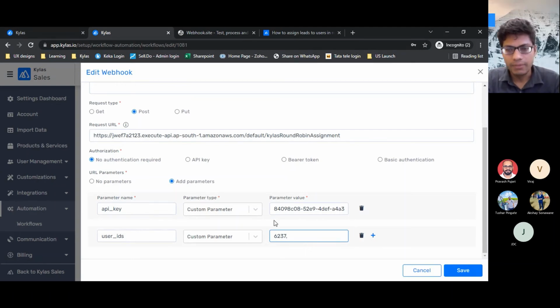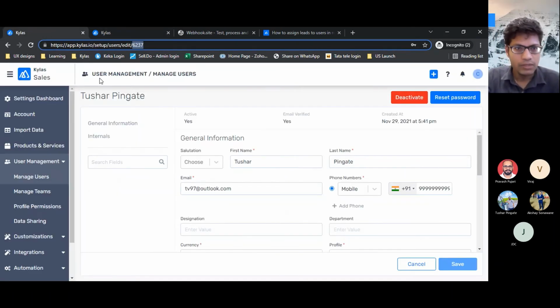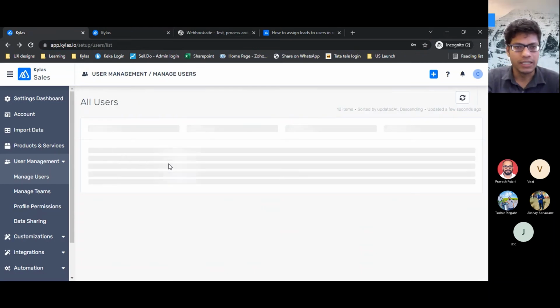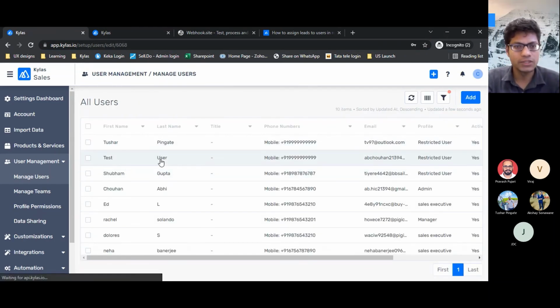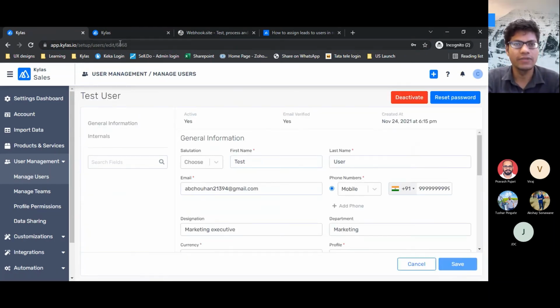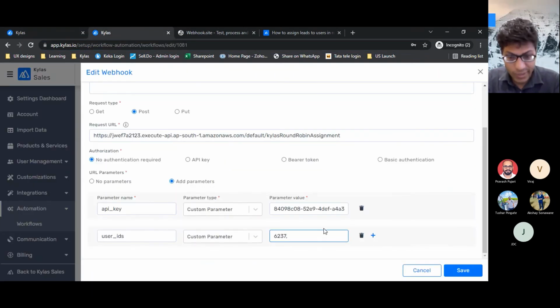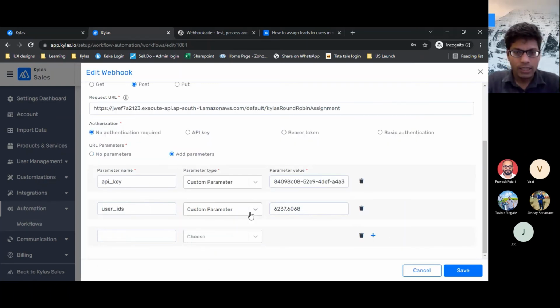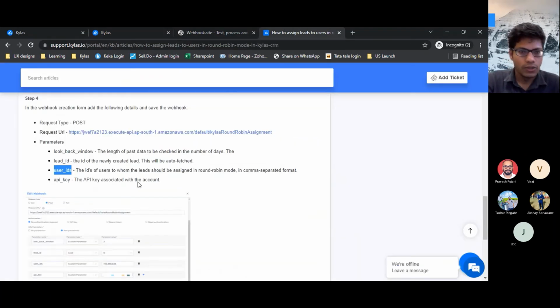Then separated by comma, we have to enter another user's ID. So let's say these two users, Tushar and test users, I would like to assign all the leads to these two. So I can put their IDs separated by comma. I can have n number of IDs, whoever is supposed to get leads from this particular workflow.